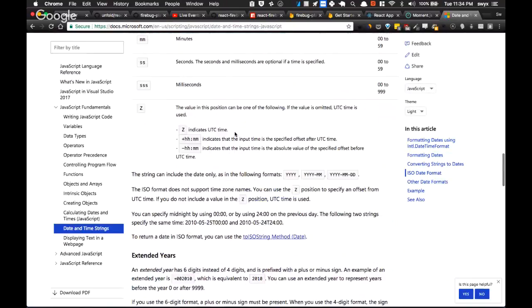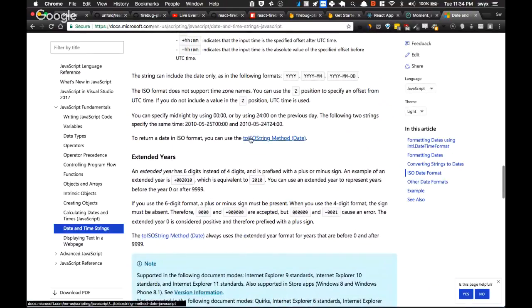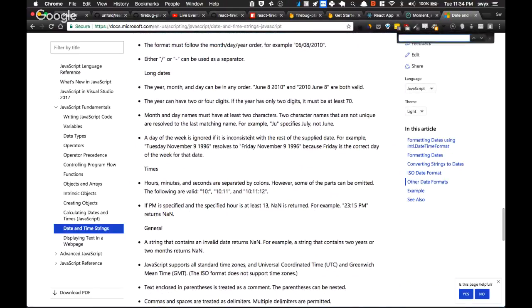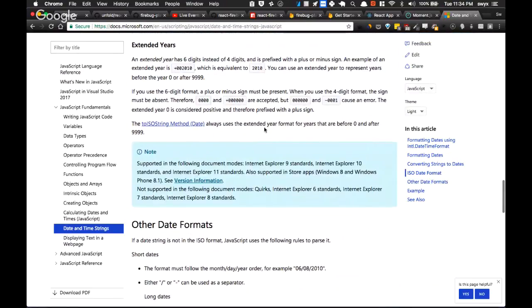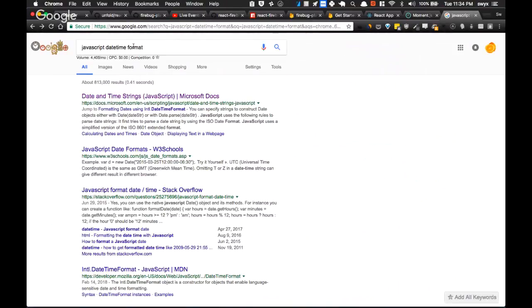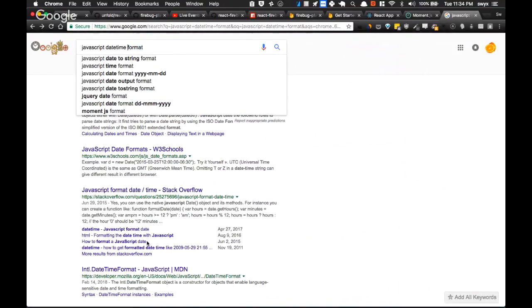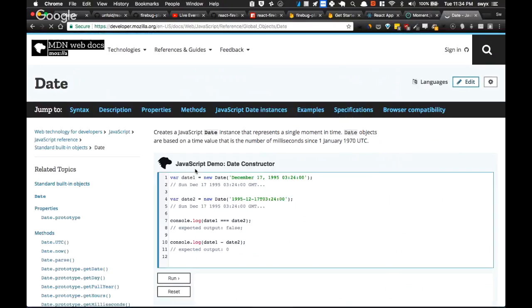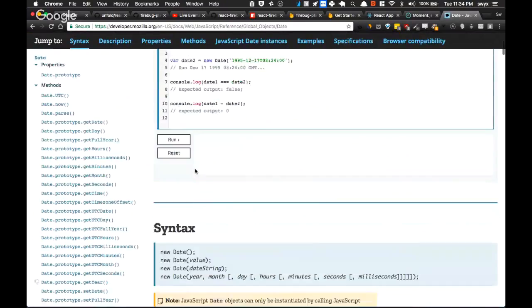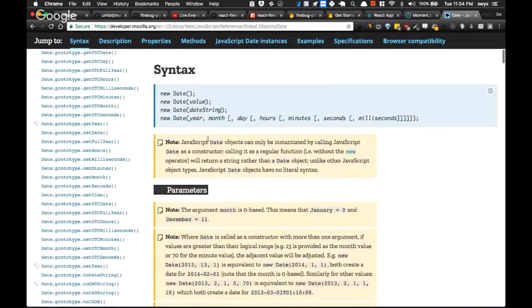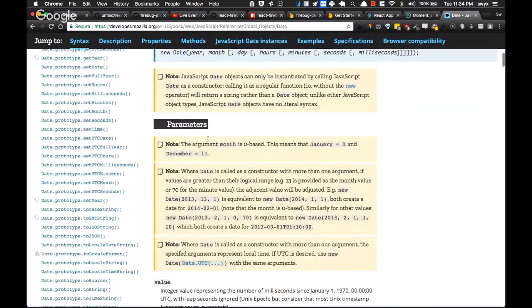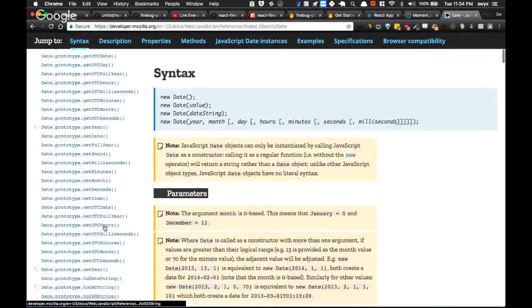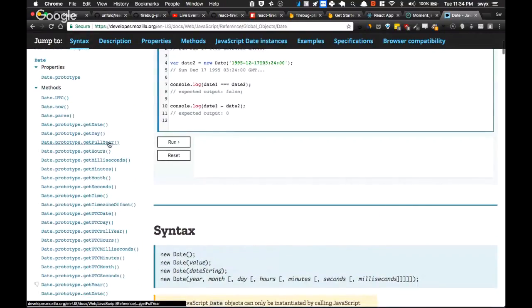I cannot do toISOString. I can do toISOString. Well, I'm going to put a pin in the toISOString, the time format. MDN is the best docs. It looks like I can only have toISOString, which is pretty sad. Look here. This toISOString doesn't have a thing called format.